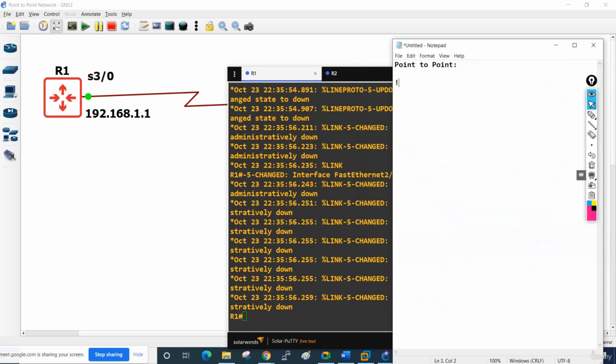So this is the R1 configuration. Same thing: enable, config t, hostname R1, interface serial S3/0, and we can assign the IP address 192.168.1.1, 255.255.255.0, and we can write no shut here.